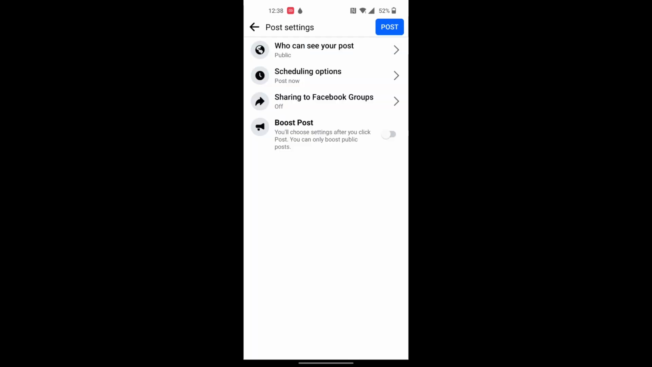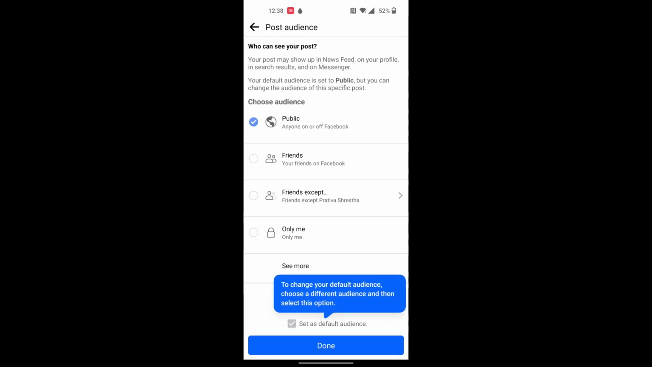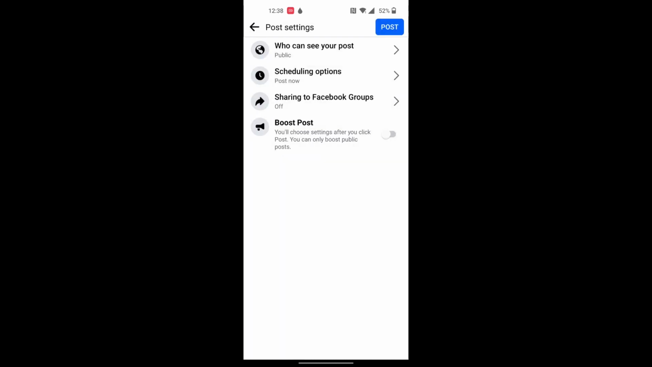and over here guys, you can see you will be able to choose who can see your post. Either you want the public to see your photo or not, or just your friends or only you. You can choose it over here, and you can see there are scheduling options, sharing to Facebook groups options, or you can just boost that post if you're on the professional mode.